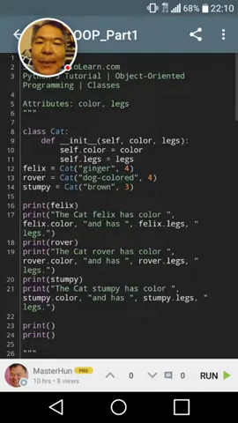Now, in this init method, there are two attributes, color and legs. Of course, cats have more attributes than just color and legs. But in this simplified example, we have a constructor that creates an object, a cat object, and the cat will have two attributes, color and legs.